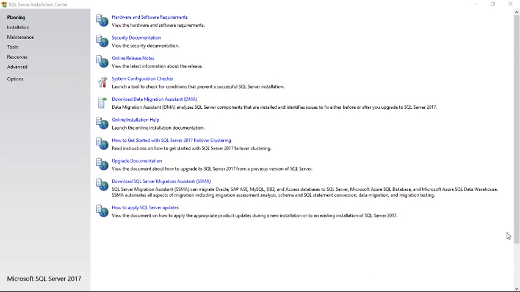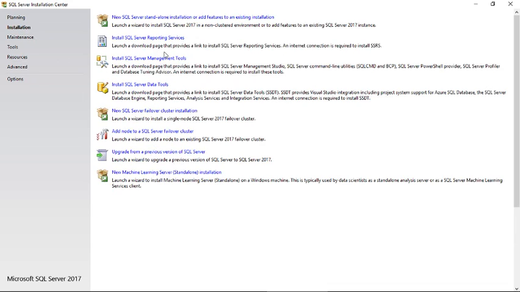So let's go ahead and do the installation. On the left side, you will see the installation link here. Just click on it. Since we don't have any existing SQL Server installed, and I'm assuming none of you have it, we'll be installing a brand new SQL Server standalone installation. So let's click on that link, the first link at the top.